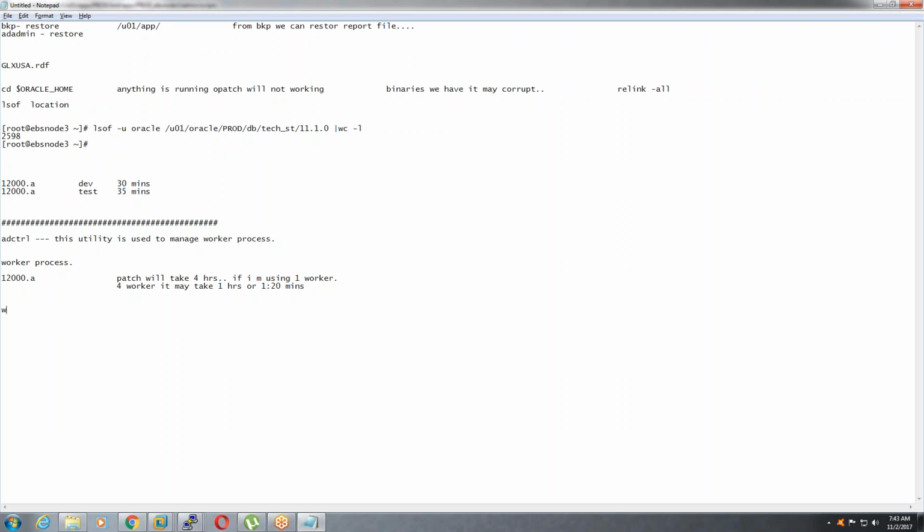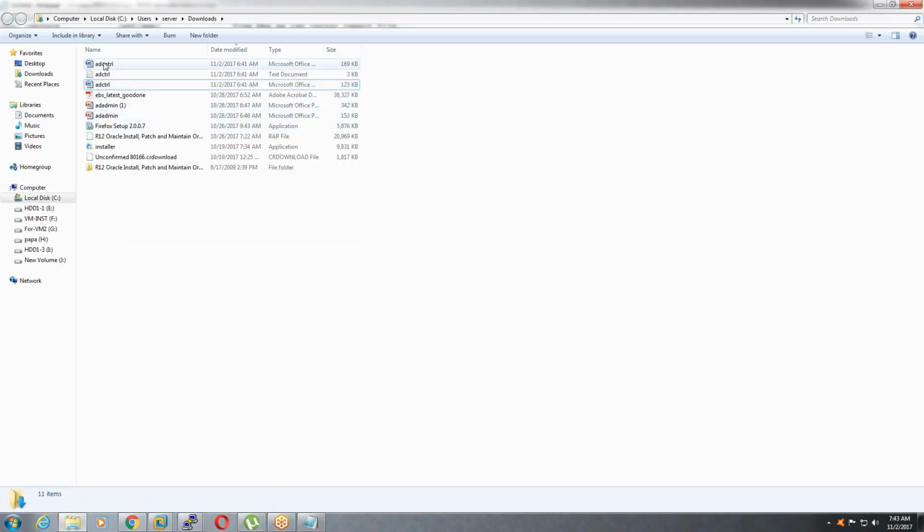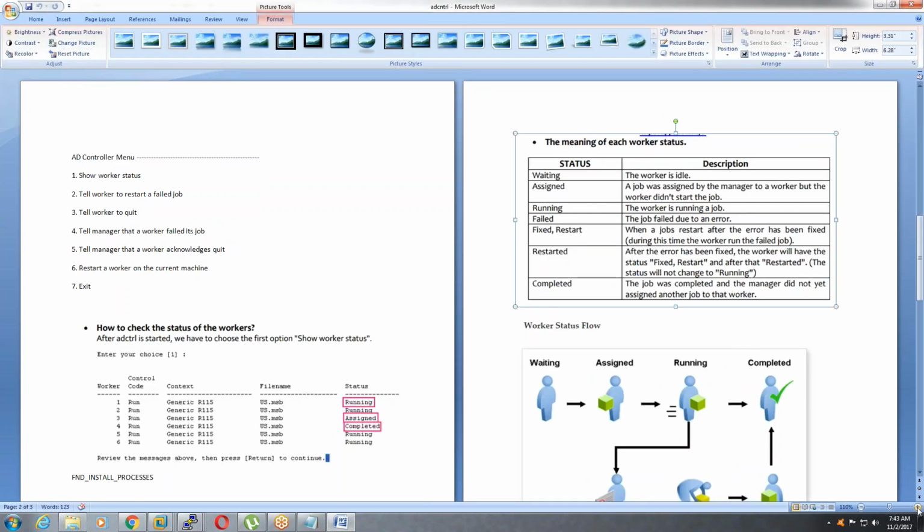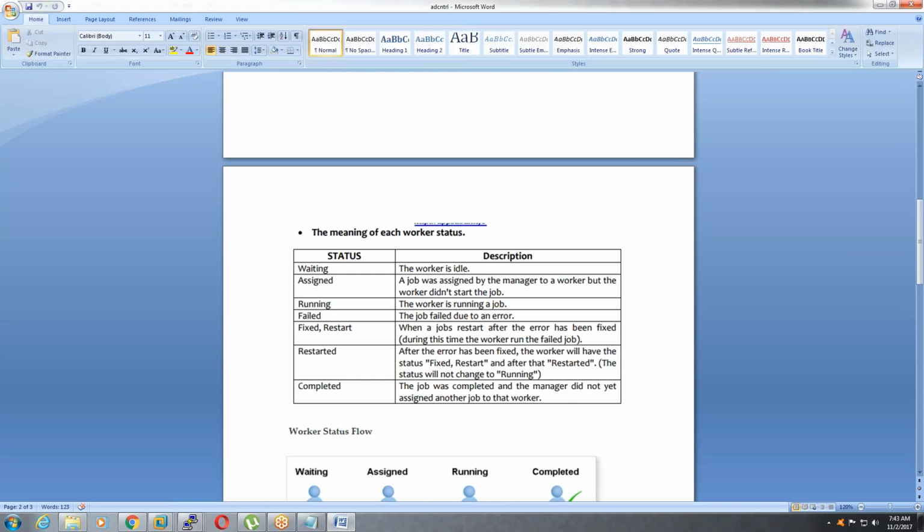Now, a worker has some status. I have a PPT for this, so rather than typing it, we can open it and see. So this is the status. I mentioned worker 4. Initially the status of the worker will be idle, because the worker is not doing anything. When the status changes to assigned, it means this worker got the job but has not started.